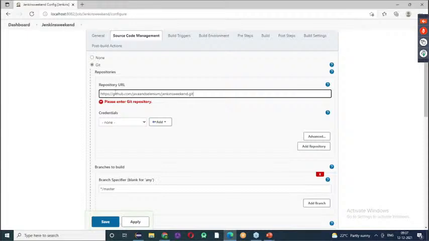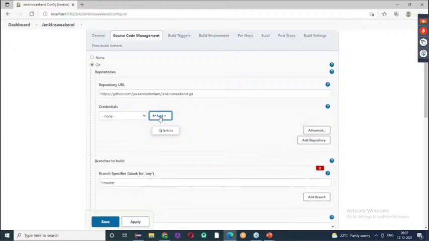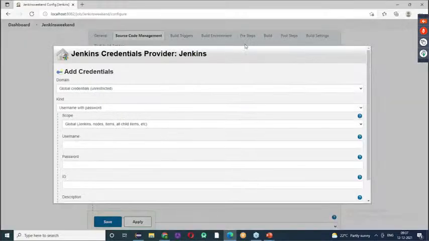Git URL, in the sense that you have pushed the code, right? That URL. Now, click on this add button. Click on the add button and click on Jenkins. Look at the screen, make a note properly.